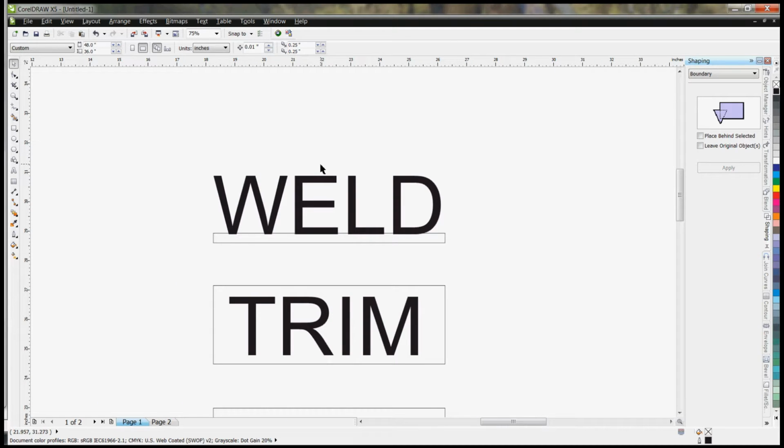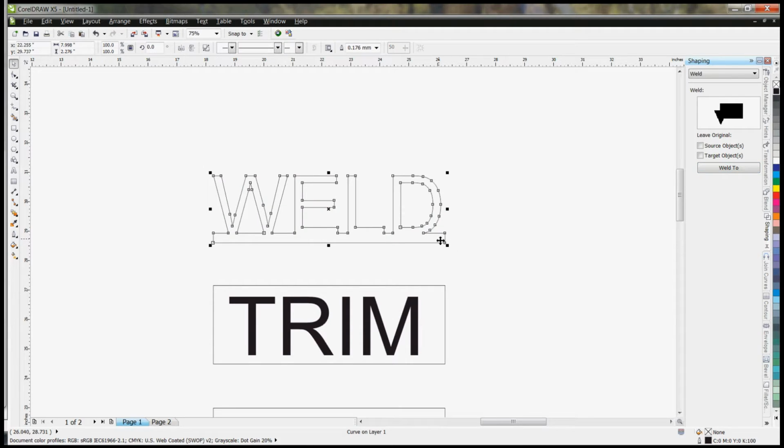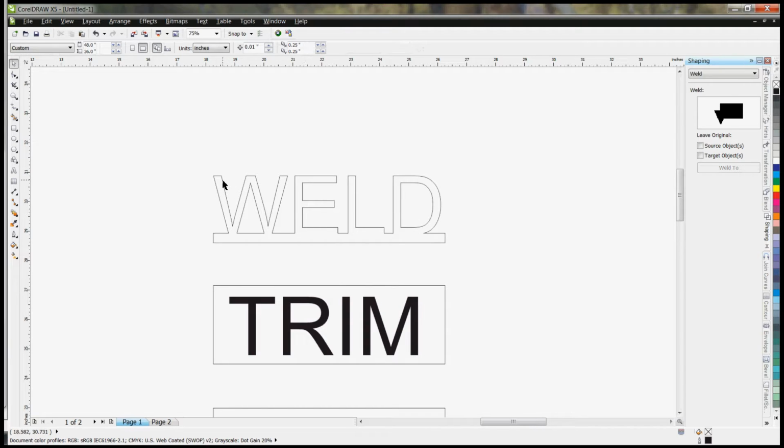Just zoom in a little bit so we can see everything. And I've got my shaping tool open here. I'm going to select Weld. Now right now I have the two checkboxes here unchecked. I'll show you how each of those work as well. But what I'm going to do is select the word Weld, click the Weld To button, and then click this underline button here. So as you can see, what it does is it welds the word to the line on the bottom, which can be interesting for making freestanding signs or something like that.